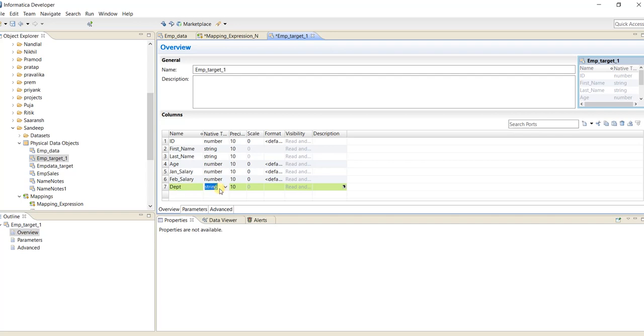At this point, if you wish to skip any of the columns, meaning you want limited columns in your target file, then you can add only those columns. Suppose you do not want age information or department information, then you can simply skip these two columns. Then you'll only be left with the rest of the columns apart from age and department.